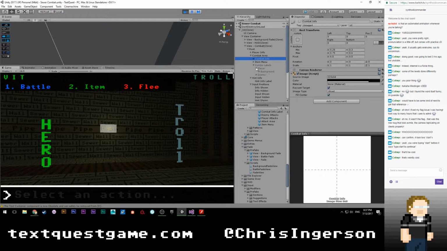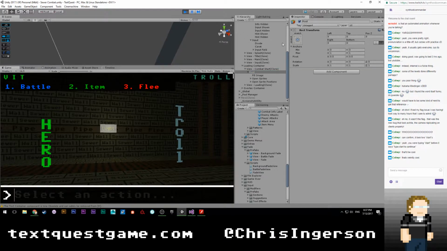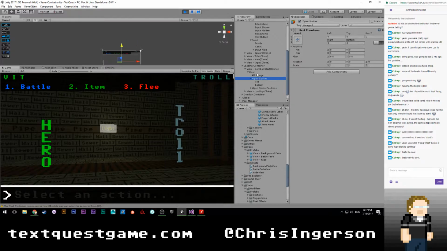So what should happen, let's go ahead and just open up combat. Did I put it under loading? Ah, here we are, view combat start. So what should happen is, zoom out at this, there are basically these black bars that should slide in and out. Oh, they're probably not rendering right now, are they? I bet I set their canvas renderer to be invisible.